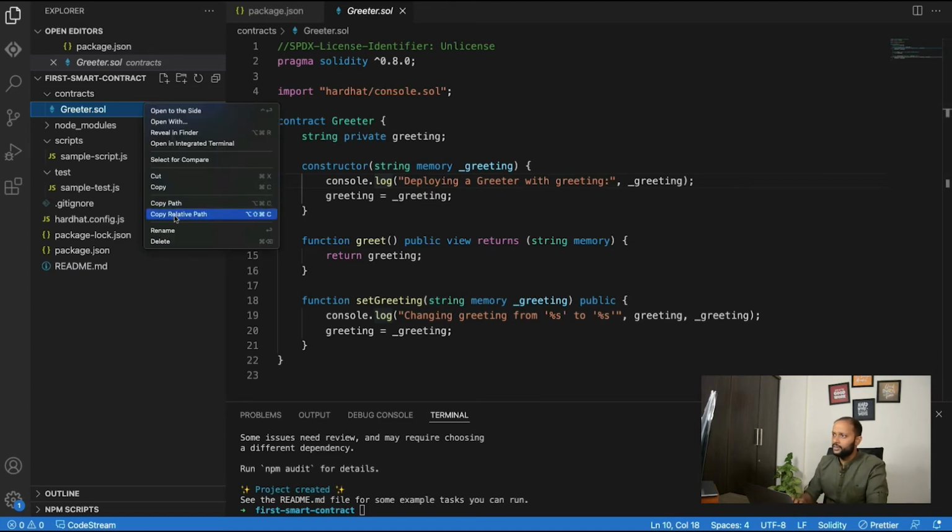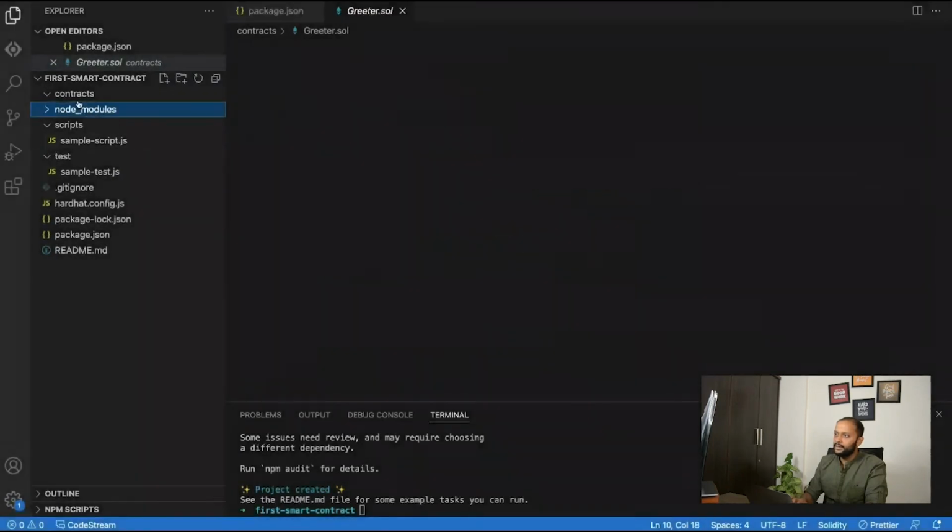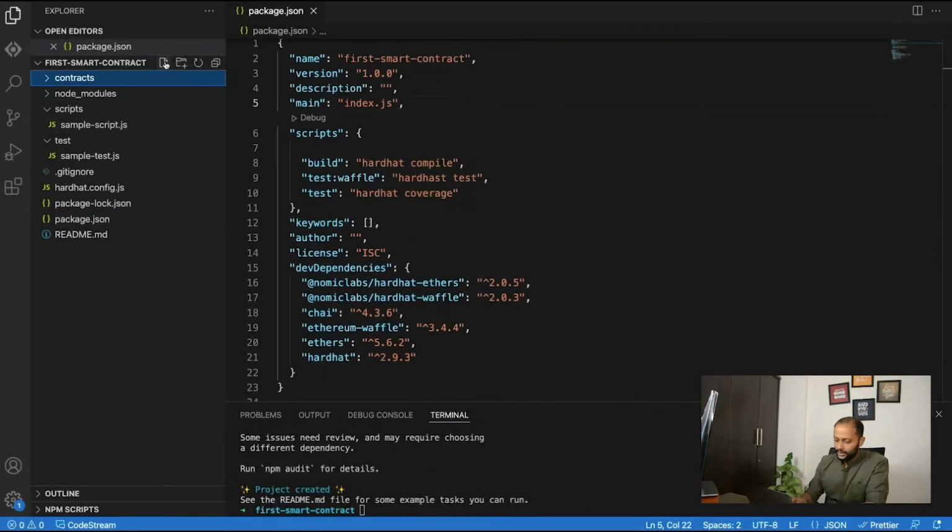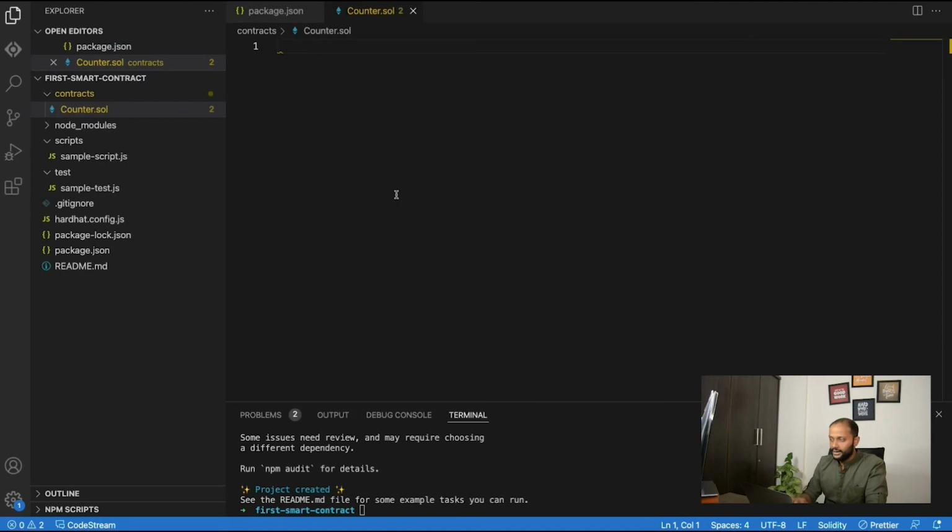So let me get rid of this. I will delete this, and I will be creating another contract file called Counter.sol, right? Okay, so let's get started and write our first smart contract, right?